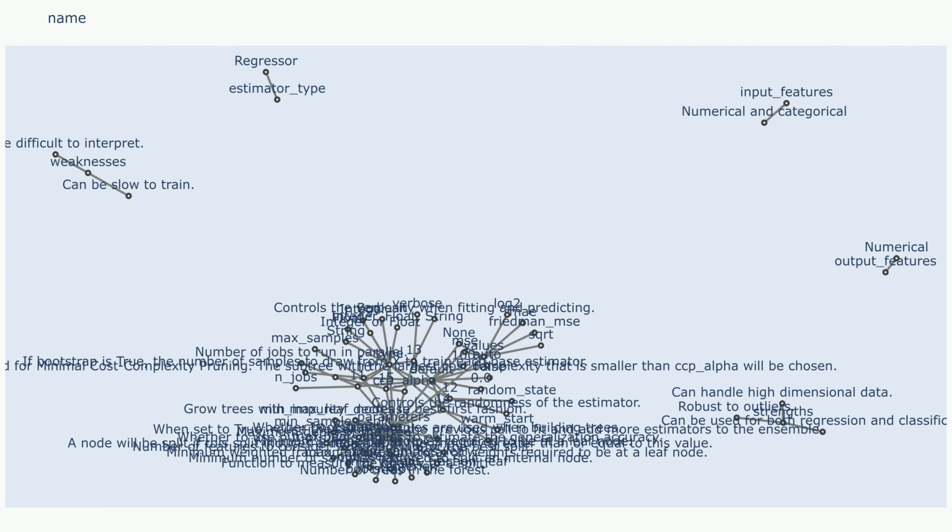5. Applications. Regression problems: predicting continuous values, such as house prices, stock prices, or customer churn rates. Feature importance analysis: identifying the most relevant features in a dataset, aiding in feature selection and understanding data relationships. Handling high-dimensional data effectively: dealing with datasets with a large number of features.